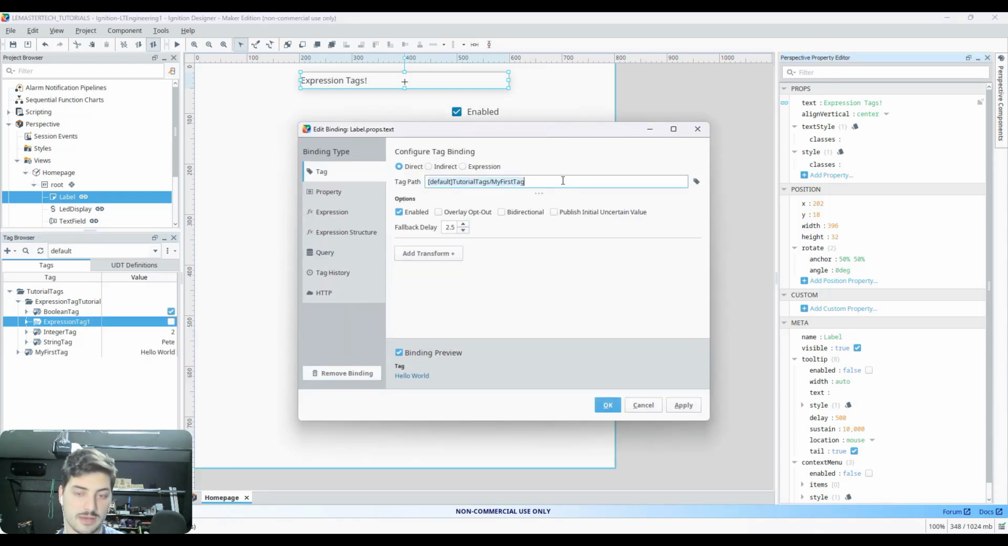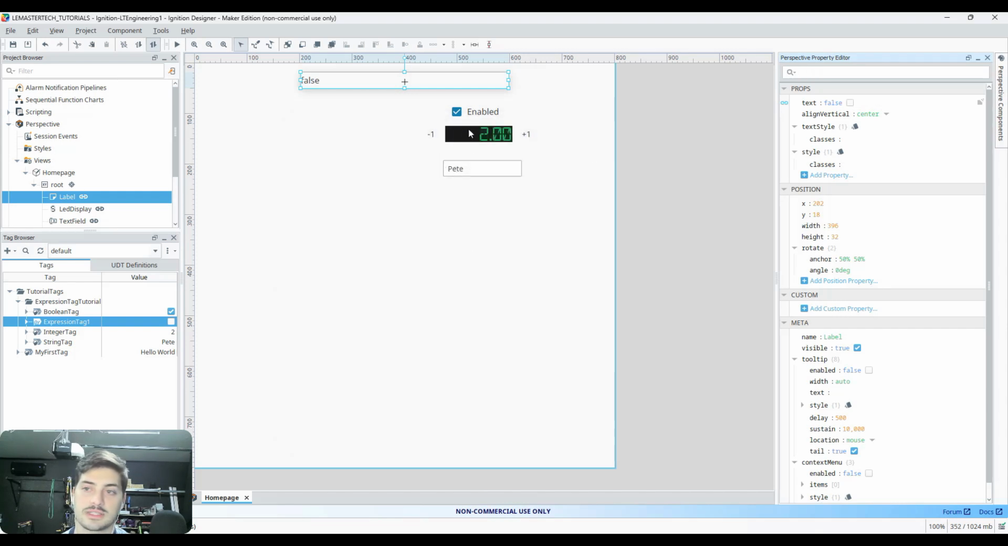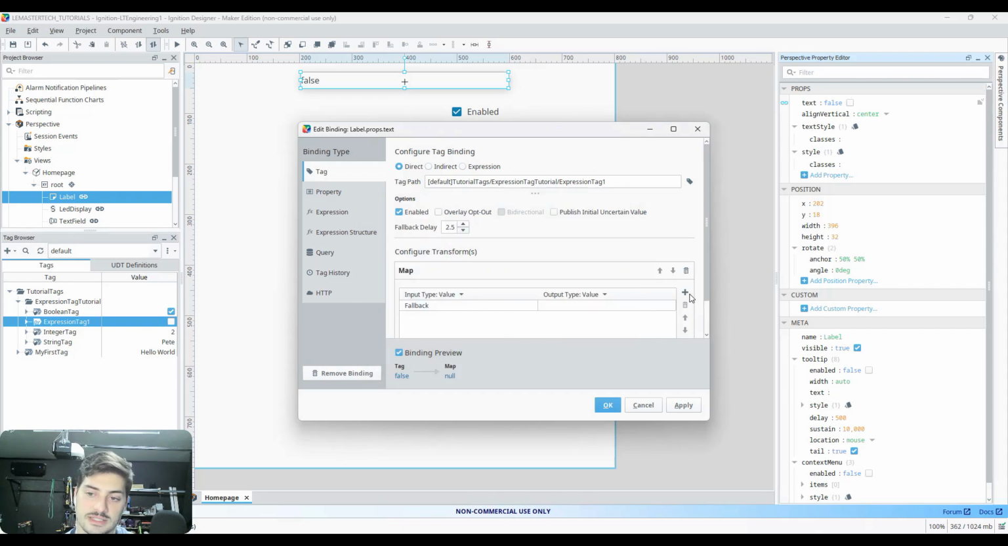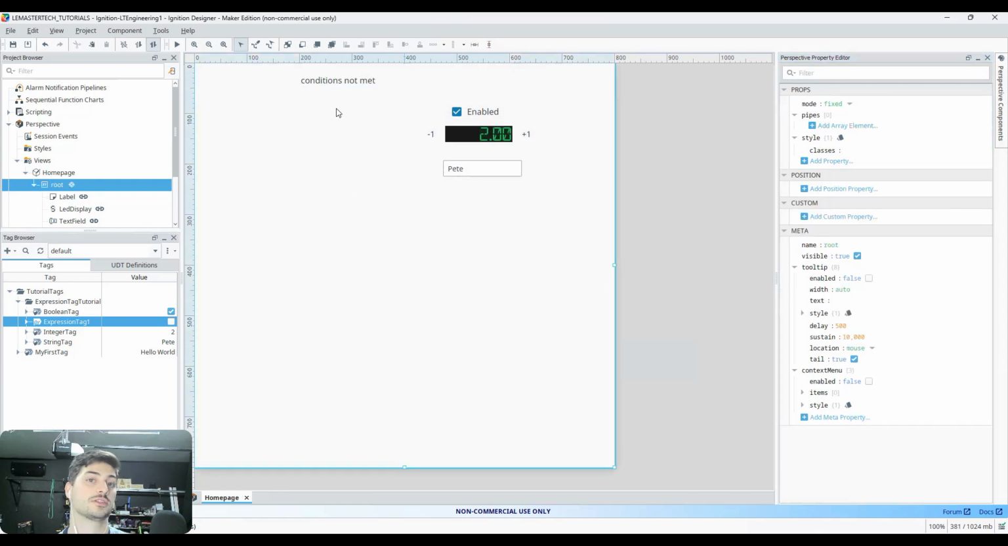So it's still looking at my first tag. Let's look at the expression tag, which is just gonna say true or false. And let's real quick, let's just transform it to tell us explicitly that false will mean conditions not met, and true will mean conditions all met, okay? I'm not really focusing on how to transform and what I'm doing right now. All I'm doing is taking the true false outcome of the expression tag we just made and saying whether or not the conditions are met in a little label up top, okay?